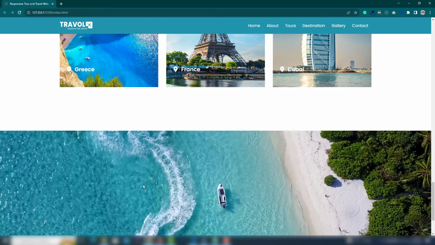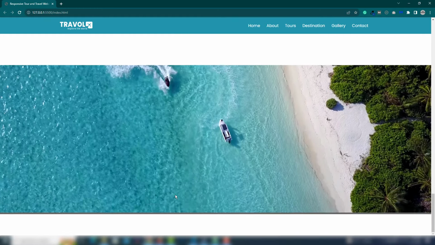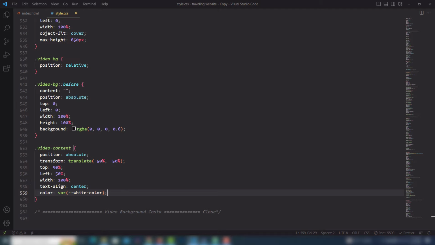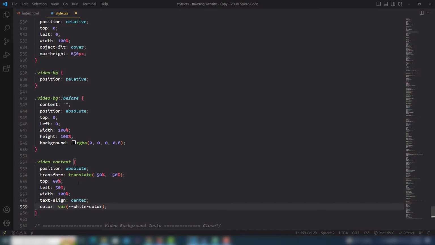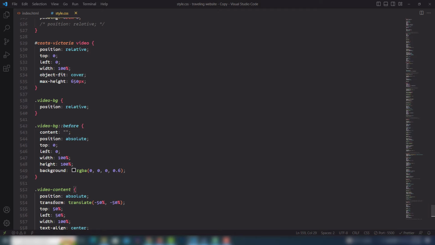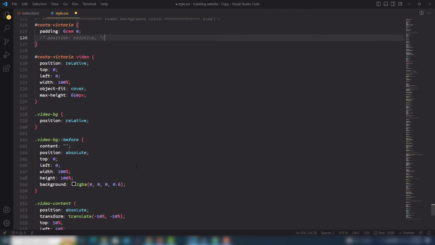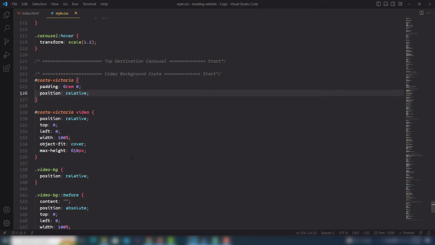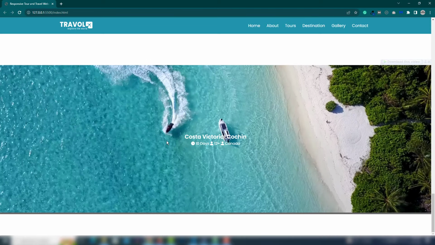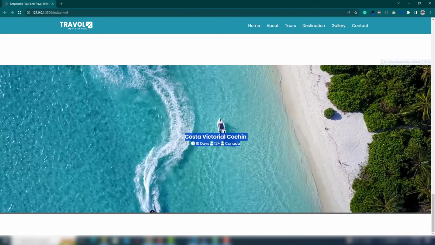Right now I can't see the content, so yeah, in a minute I'm going to check that. Negative 50%, transform translate absolute, video content, video BG, position relative. Just a minute, okay, I will use relative on that, then it should be displayed. Yes, it appears inside the background, right?